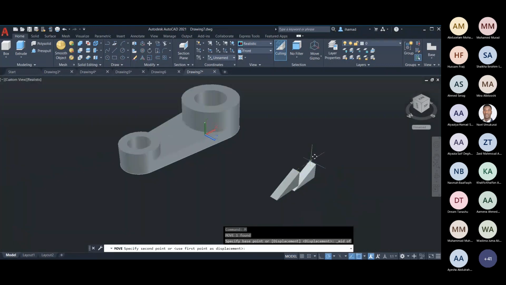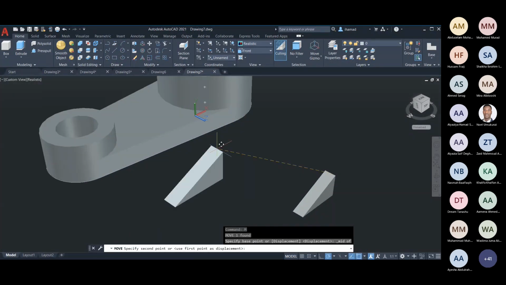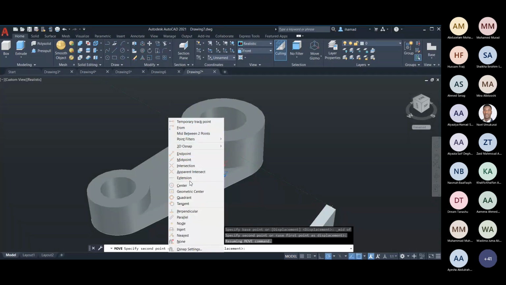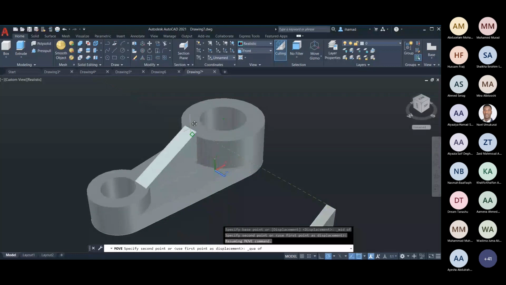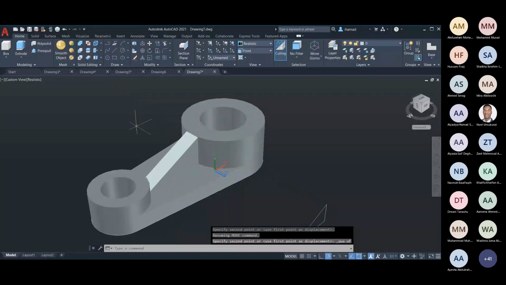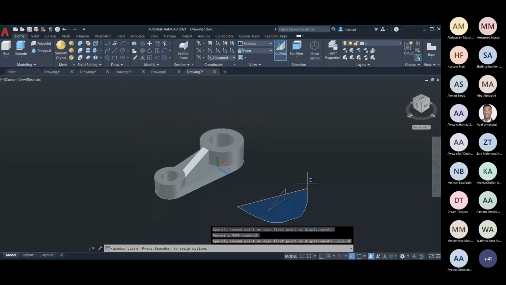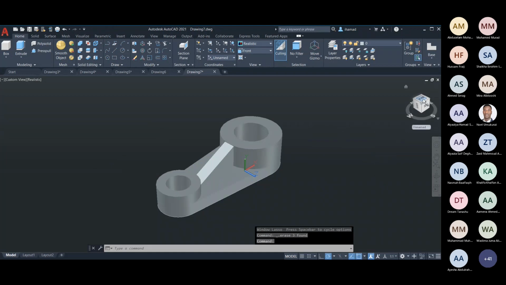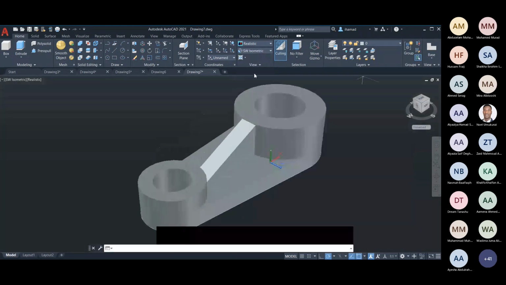Okay. Then I need to put it here. So here you cannot snap directly to the quadrant. You just need to press Control and enter. This is your quadrant and you can put it here. So this is your wedge. Now I can remove this. Let me select another view to make sure that it's okay.